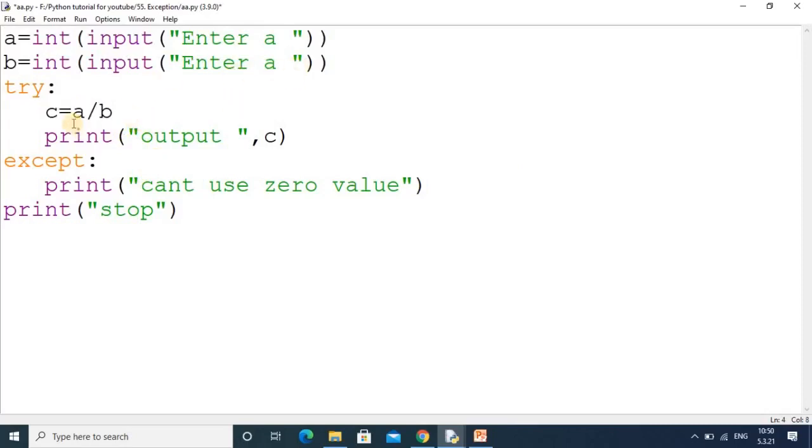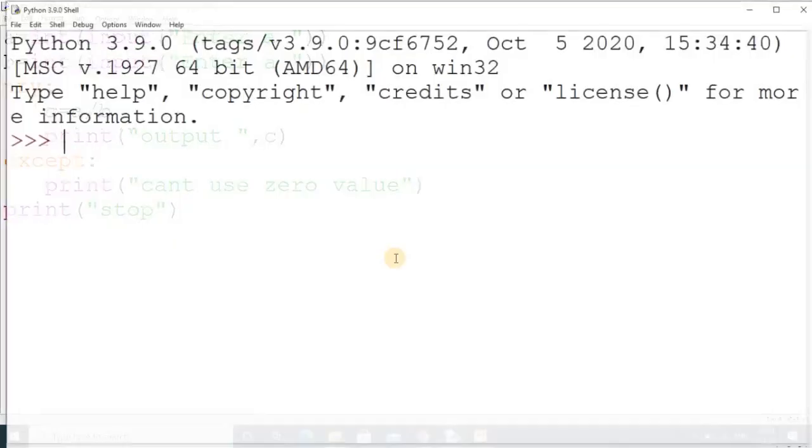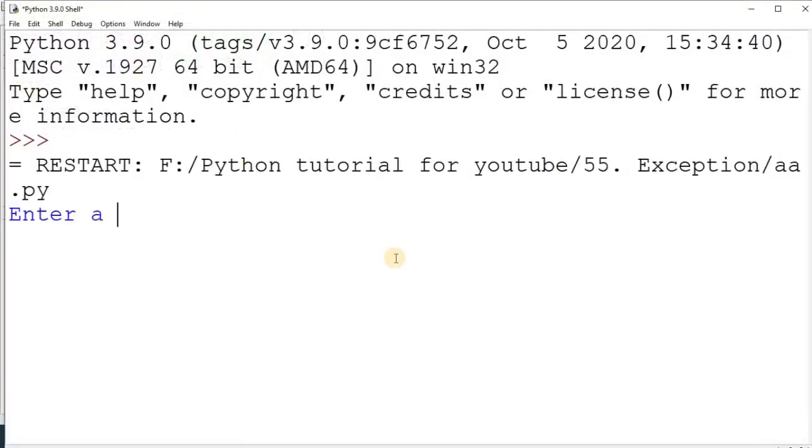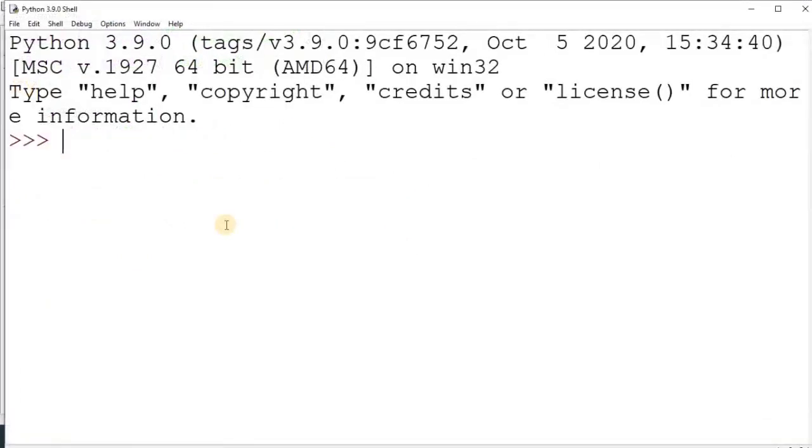Because of the wrong input there can be chances of error, so we put it inside the try block. This is the output statement, and this one will handle the exception, and this is the last statement. Now we will check whether it is working fine or not. So now, as usual, we give the values 2 and 3, and it is working fine, and at the last there is a stop statement, so definitely it's working fine. There is no problem.